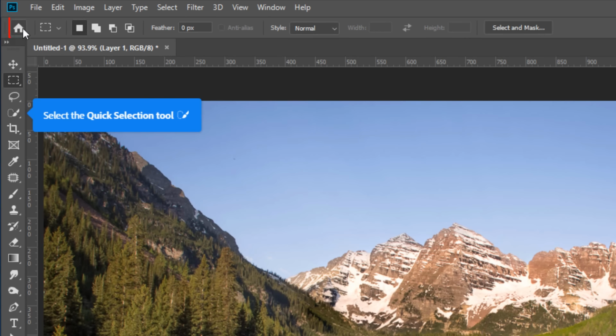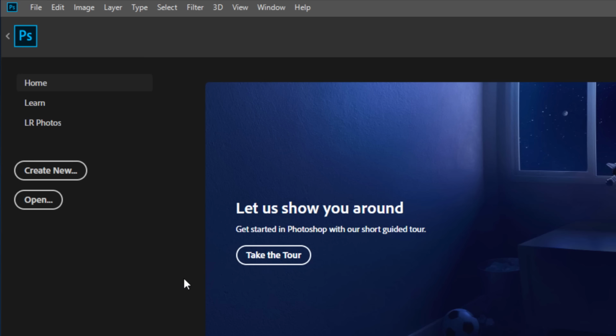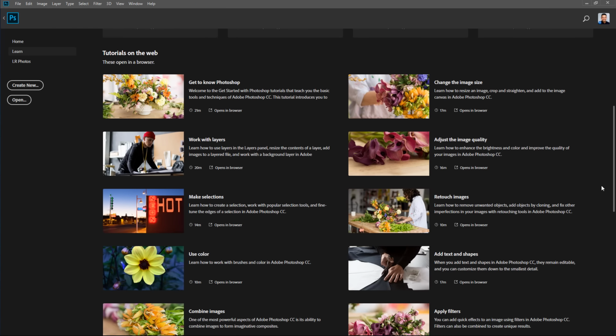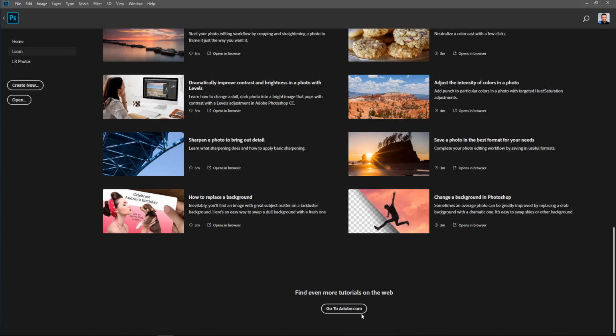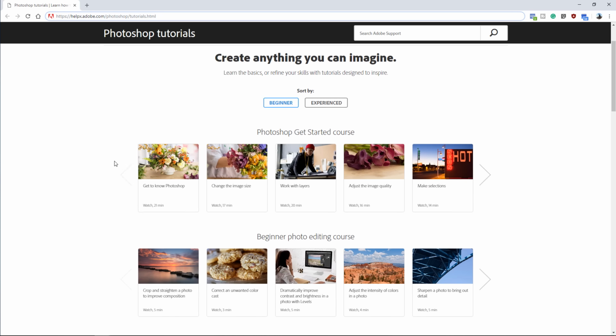Also, this home button in the options bar, you can click on the home button and go back into the home screen even though a document is open. I also want to point out the Learn tab here on the left-hand side. When you click on that, you'll also have access to all these tutorials. And if you click on Go to Adobe.com, you'll come up to the Photoshop tutorials page on Adobe's website, and you can watch more tutorials.